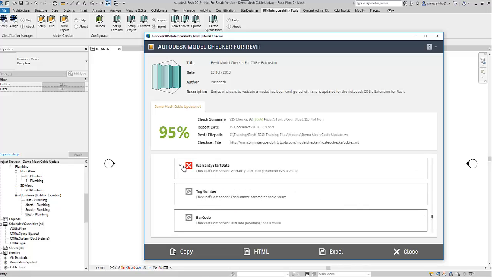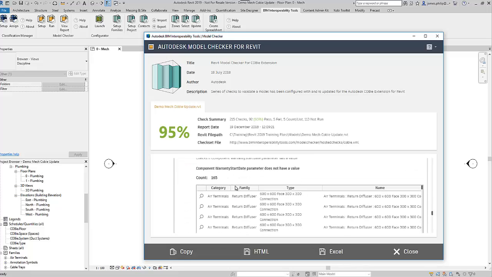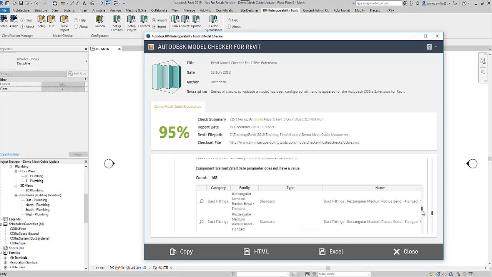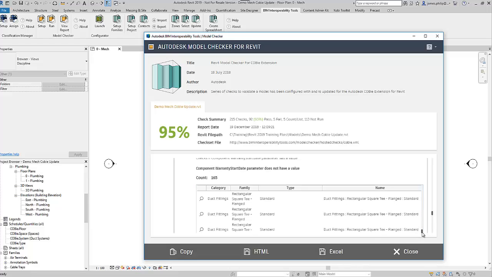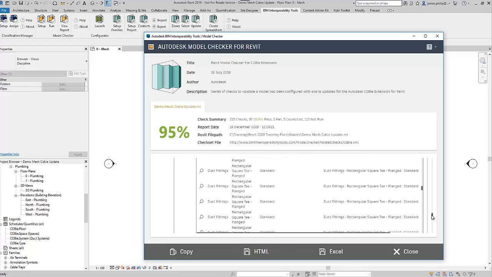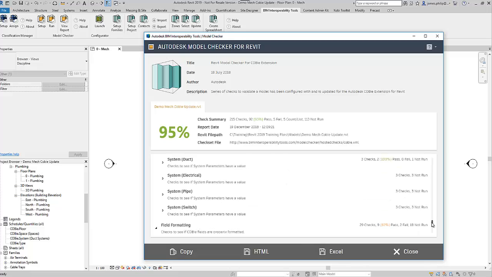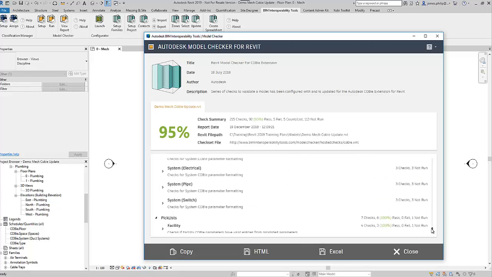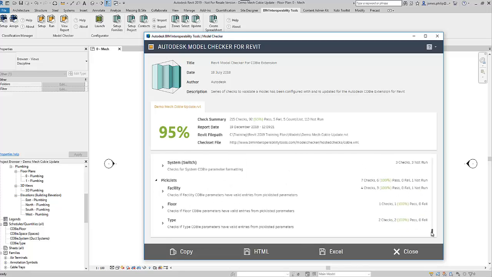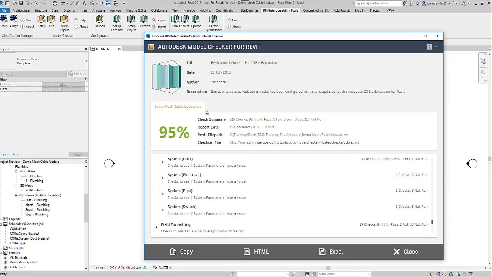And then the warranty date as well. And it shows us again all objects that don't have warranty dates. So we could look in the appropriate schedule and find those and give them the appropriate information. So it's run all the tests, and it's been very successful. A few items to change, but then we know exactly what we want.